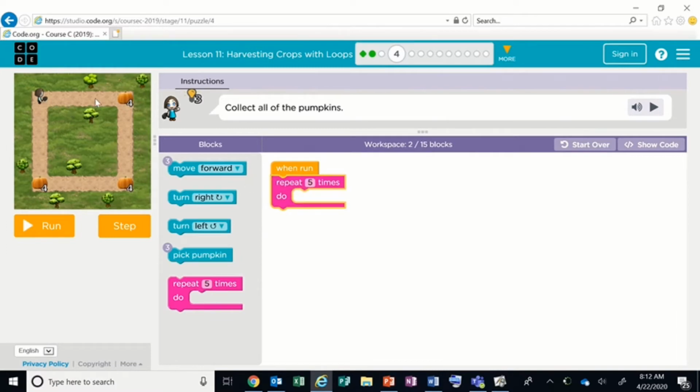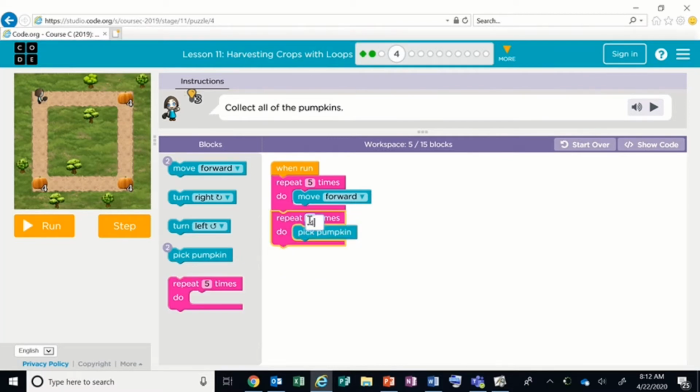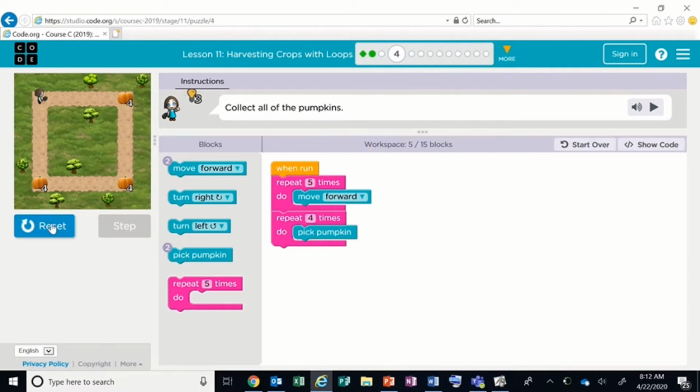So 1, 2, 3, 4. Actually, no, I'm going to leave it 5. And I need another repeat, because for that pick pumpkin, there's a 4 there. So let me make sure that's right first.